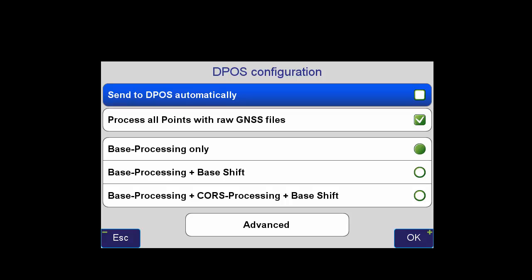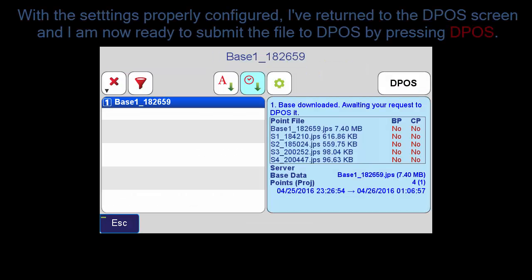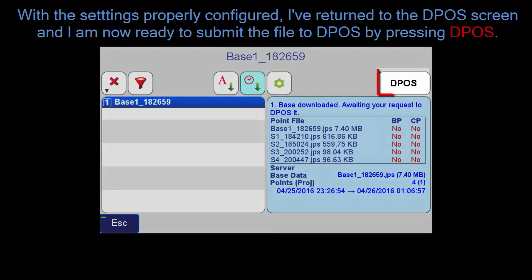Now, this requires a bit of time on those rover points, probably a minimum of 15 minutes in order to get good results. So it's probably not an option that most users will use very often. Most of the time, you're going to be using those first two options, base processing or base processing plus base shift.